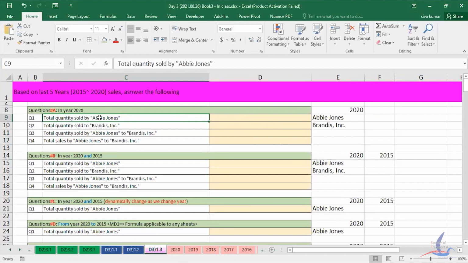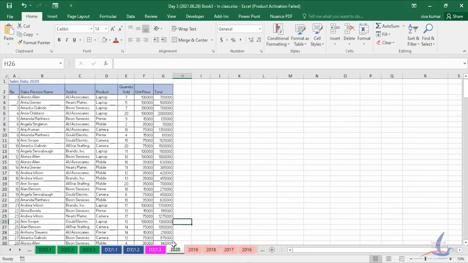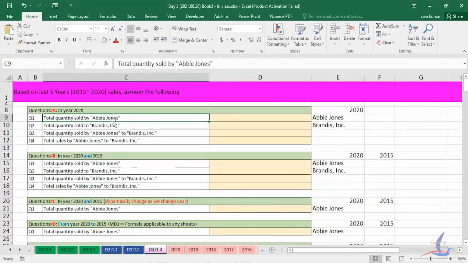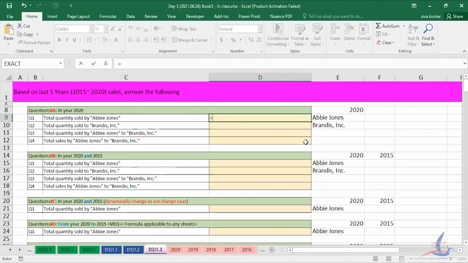Total quantity sold by Abi in 2020. That means we need to go to the 2020 data, search for the name column, that is column B, and find where Abi is, and then find the corresponding sales data. For the total quantity sold, what we need to do is SUM, because we need a total, and go to 2020.